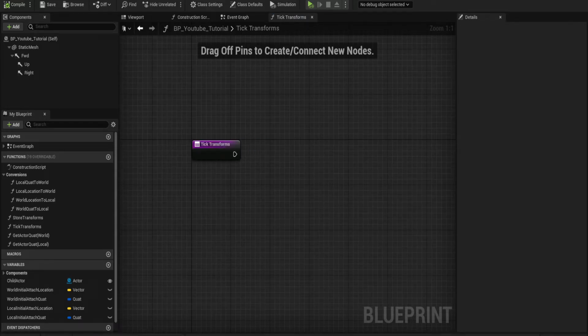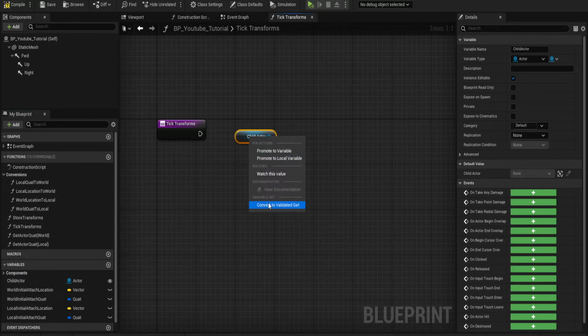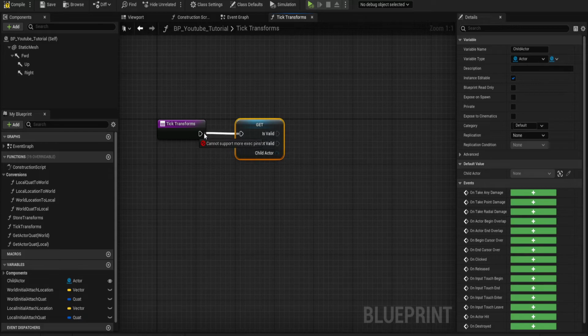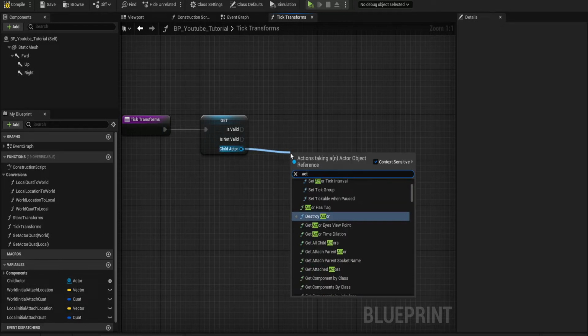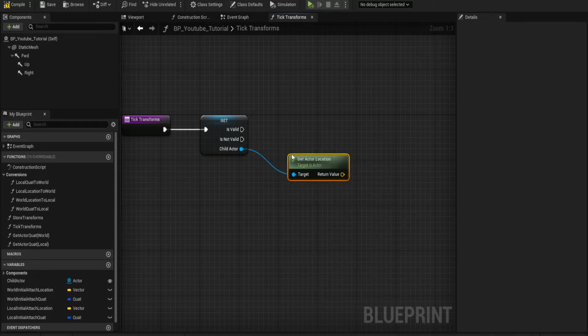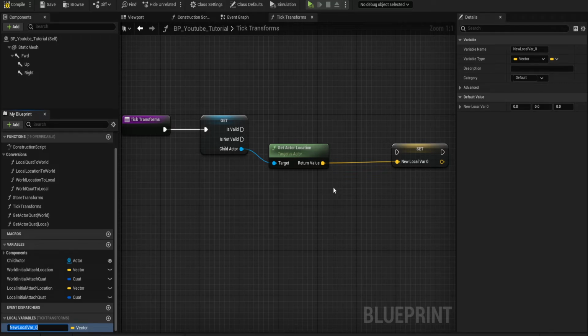Now we're going to go into tick transforms. So for now, we're not going to actually be moving the actor. We're just figuring out the math behind some stuff. So I'm going to drag out child actor, and then we're going to get its actor location. And we're going to promote this to a local variable. We're going to call it temp current world location.